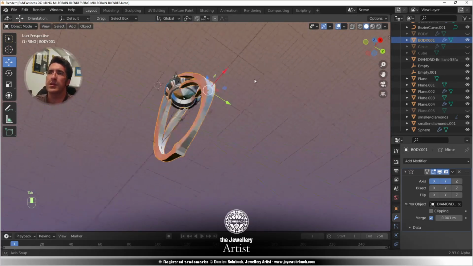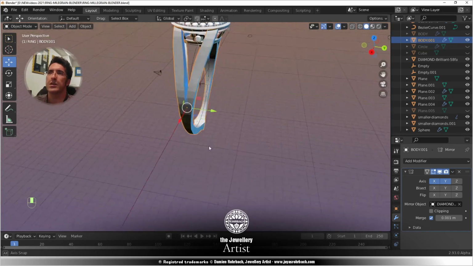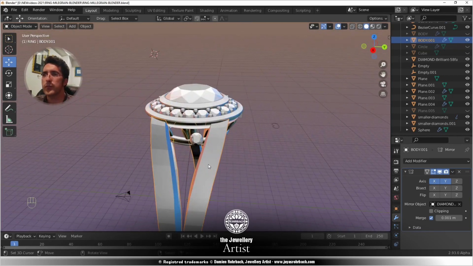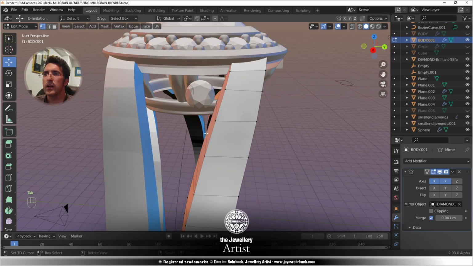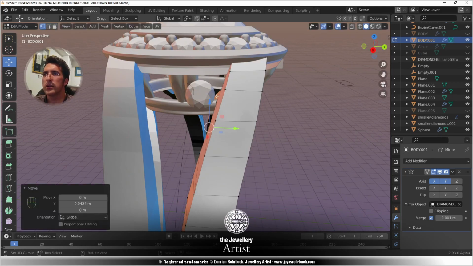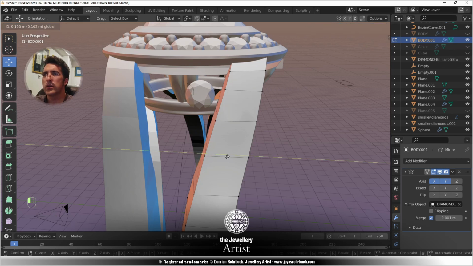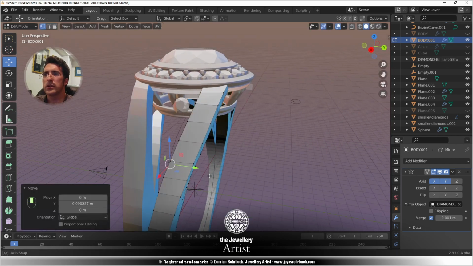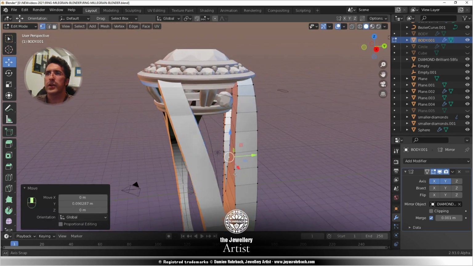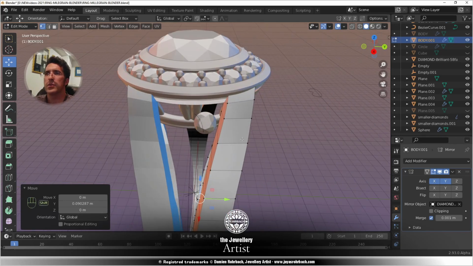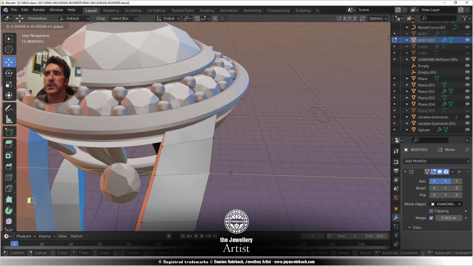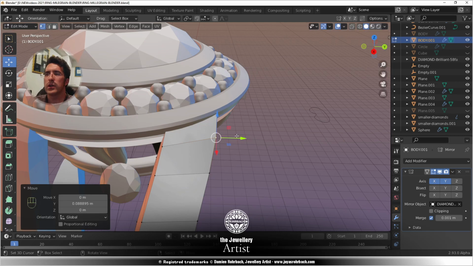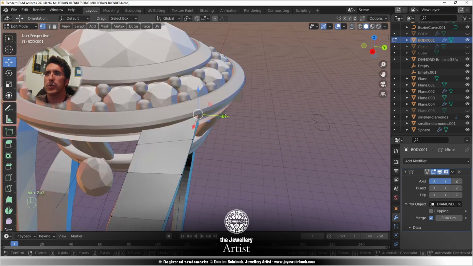Okay, we have this. It gets okay. That's pretty nice. This is too fat here. Okay, now it all depends on the diamonds also. This should be wider here. I want it to end wider.